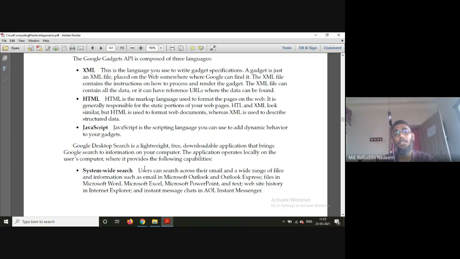This Google desktop search is a lightweight, free downloadable application that brings Google search information to your computer. The application operates locally on the user's computer, where it provides different capabilities. It finds information on the local computer, so it has a system-wide search. The user can search across their email and a wide range of files and information, such as emails in Microsoft Outlook and Outlook Express, files in Microsoft Word, Excel, PowerPoint, and text, website history in Internet Explorer, and instant messages and chats.